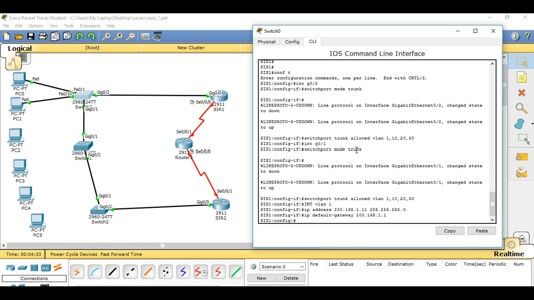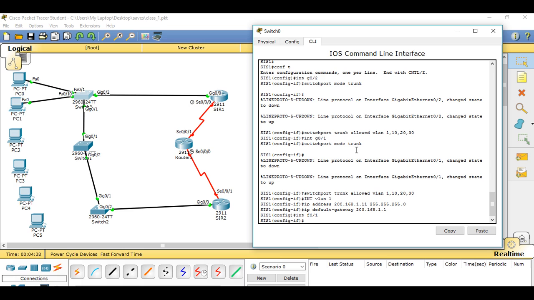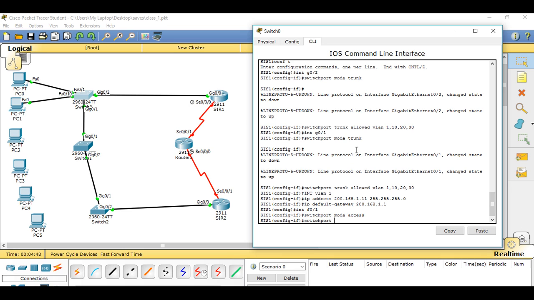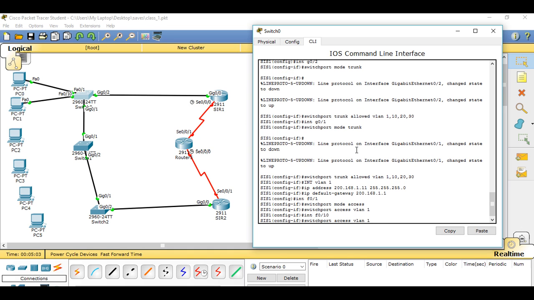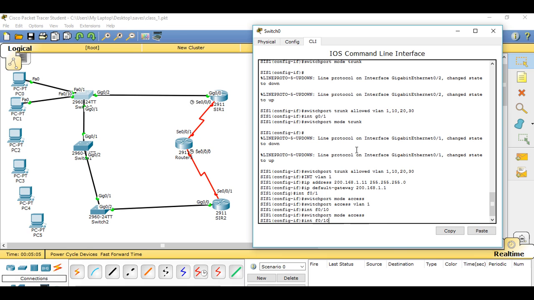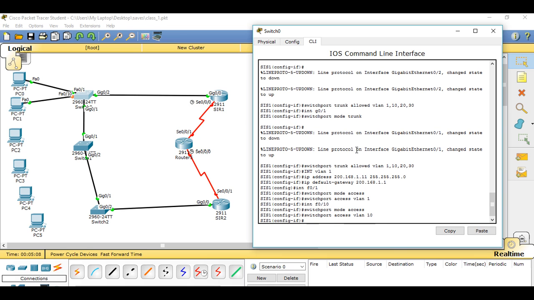Last thing to do is to configure our 2 Fast Ethernet ports. So it's int f0/1, switchport mode access, switchport access VLAN 1, and we're going to just change that with our up arrows on our PC to do Fast Ethernet 10. And that's our first switch configured.